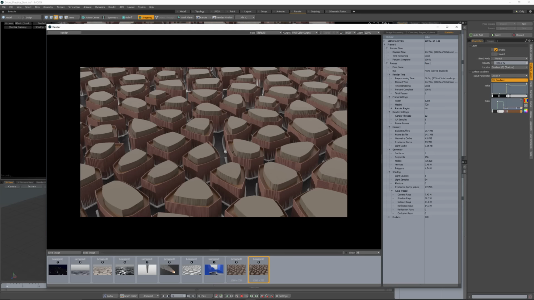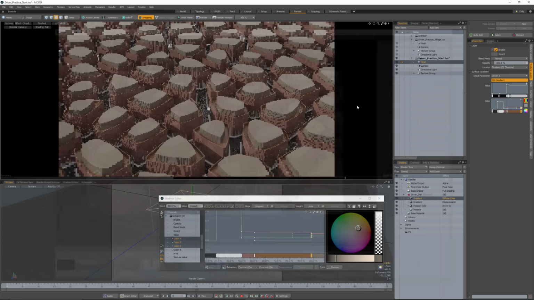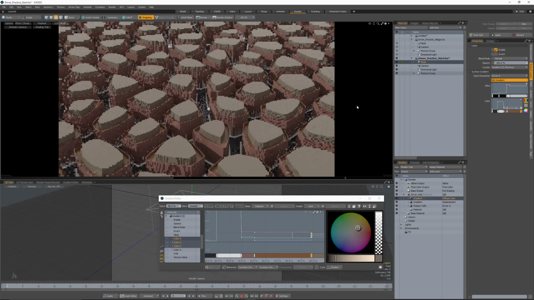That does it for this one. I hope you liked it and this was helpful to get you to understand gradients a little bit better and how they can help your workflow and let you do more with your own texture layers.